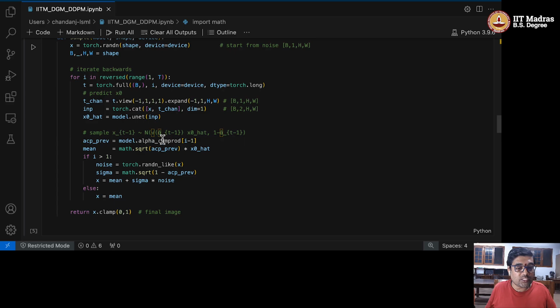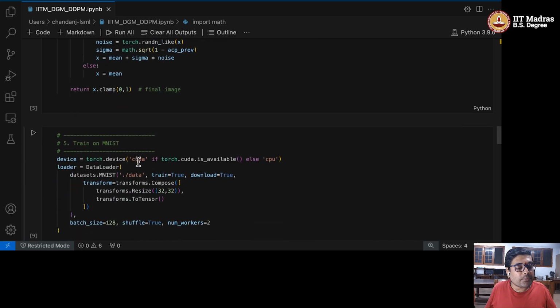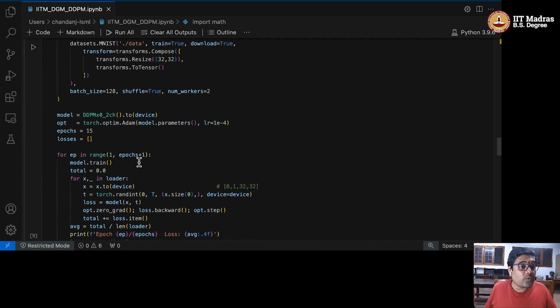xt minus 1 is from a normal distribution of this. You achieve this, and then you clamp it between 0 and 1. Now finally the same equation is being repeated here, and you clamp it between 0 and 1. Now this is your inference process. Fine, quite easy.